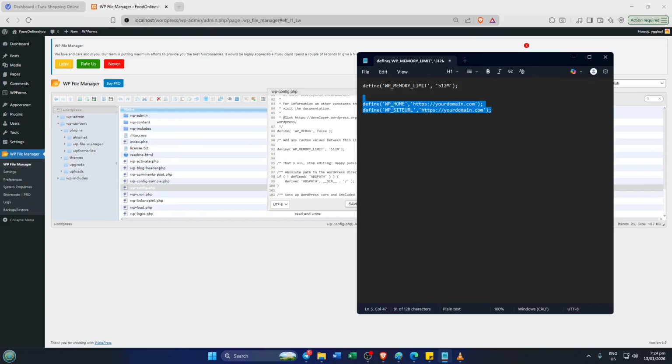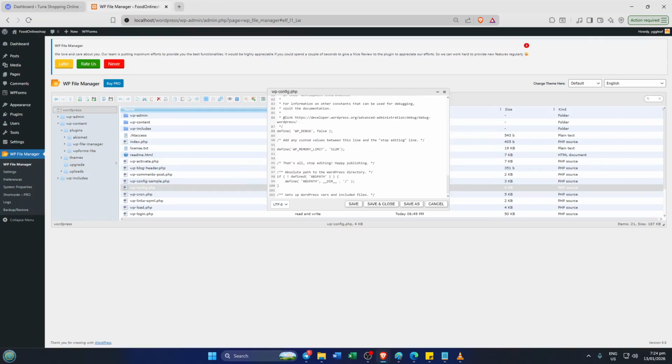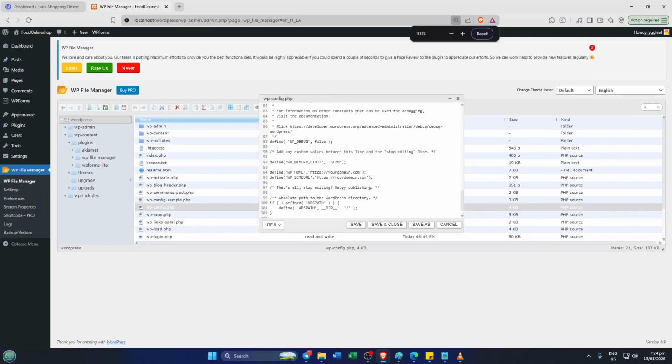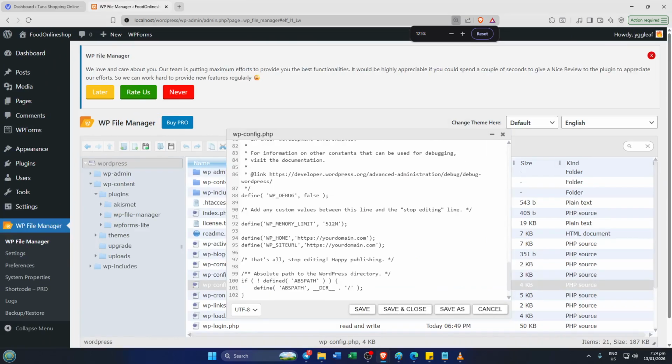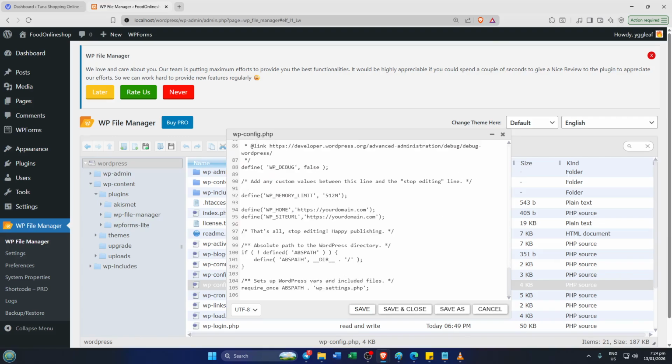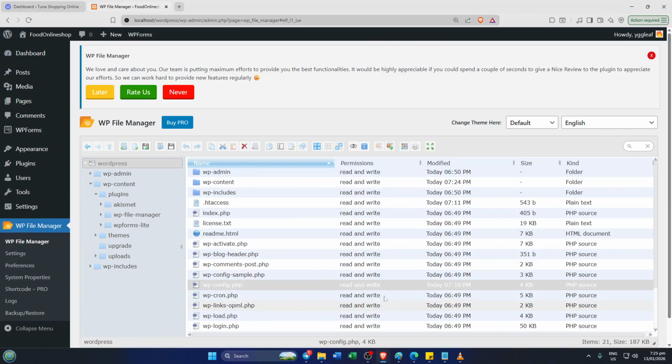Go ahead and open the file again, and this time right above the "That's all, stop editing" line, add these: define('WP_HOME', 'https://yourdomain.com'); define('WP_SITEURL', 'https://yourdomain.com'); Of course, replace yourdomain.com with your actual website address. This tells WordPress exactly where your site lives and makes sure everything matches up, even if you recently made changes to your domain or SSL certificate. After saving, reload your admin login page. If you made a recent change to your site's address, this simple tweak can save hours of troubleshooting.